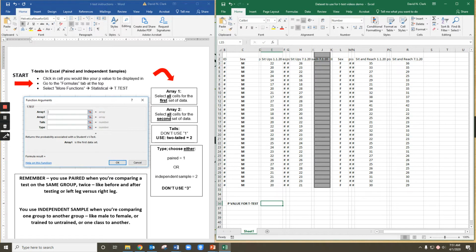And then finally, like I've said before, you need to know what you're doing. So if you don't have any idea what you're doing as far as Excel is concerned, you need to go back and watch the videos on how to do it.